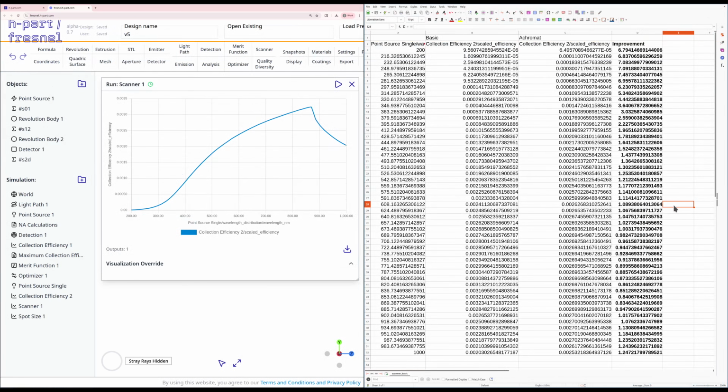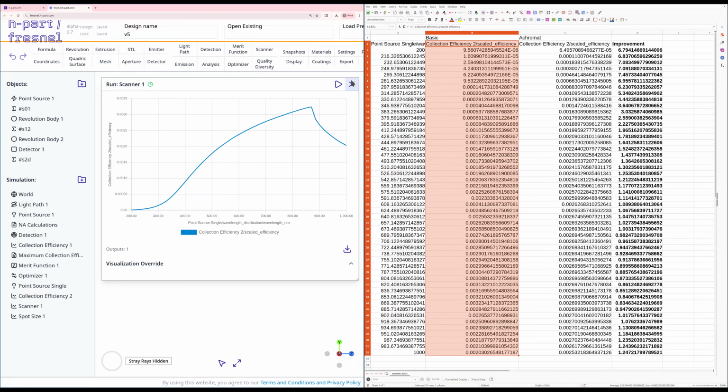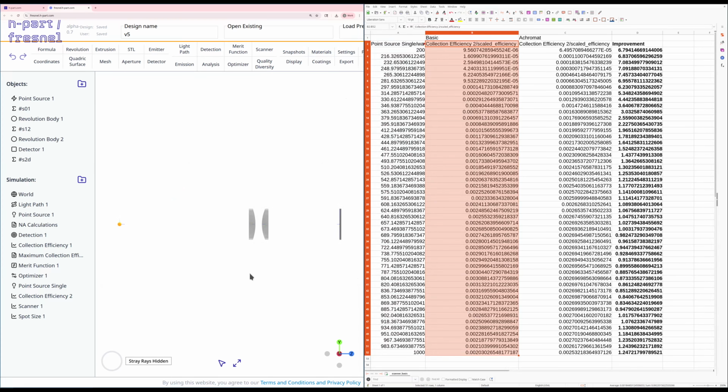All right, so I've gone ahead and downloaded both of the CSVs, and I've opened them in this spreadsheet to the right. So in this column, I've got the wavelength that we scanned for both designs, both V5 and V5 with the achromat. And then I've got the collection efficiency from the basic design. This is the one with only 2 lens elements. And then I've got the one with 4 lens elements for our achromat.